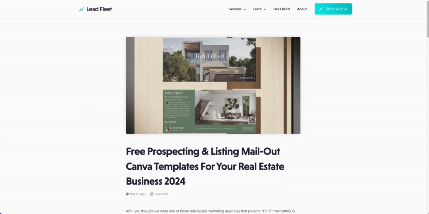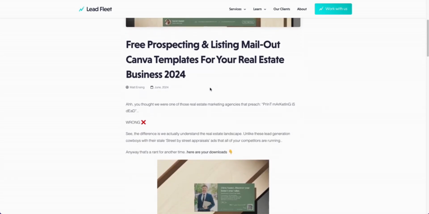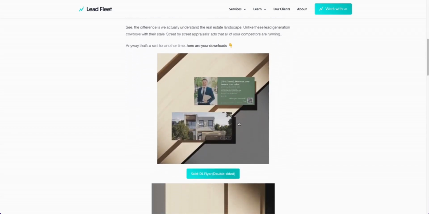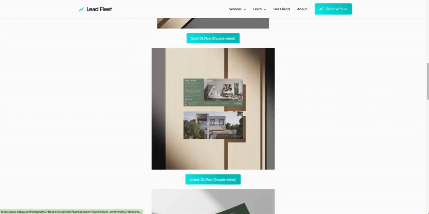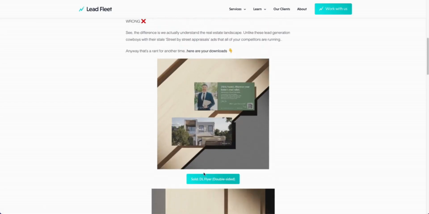Okay, and it's going to take you to a page that looks like this on my screen, and it's essentially just a post talking about how print marketing is still a very relevant way to get exposure and get listing opportunities. And then down here, we get straight into these downloads, okay? Now, all you've got to do is click on these big aqua buttons, and it's going to take you to that template within the Canva system, and then you can add it to your Canva account, okay?